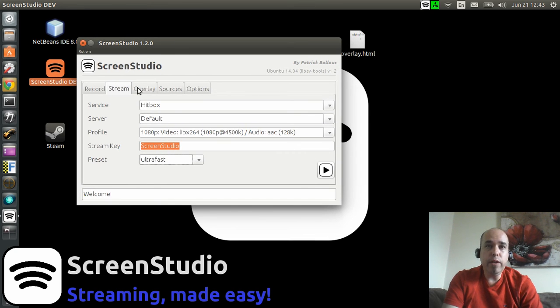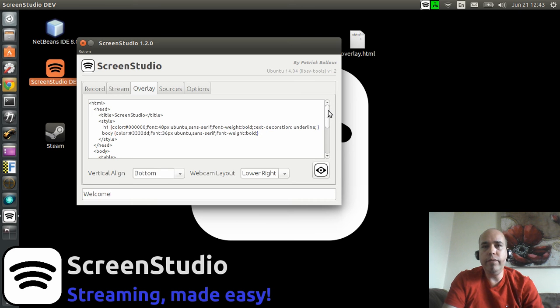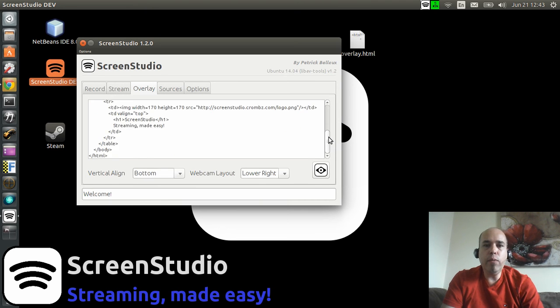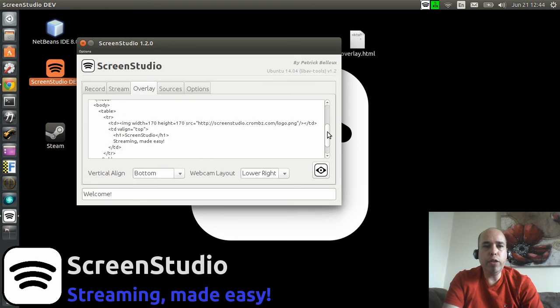Okay, now moving on to the overlay. Totally different in this release. Now you have access, instead of simply selecting a title and a subtitle and some image, to an HTML file or HTML content. Basically, what you need to do is use simple HTML tags and just put your text in there. If you don't know much about HTML, simply use an HTML editor, put your stuff in there. But basically, the default one, the one you're currently seeing, should work, and you just have to change titles.